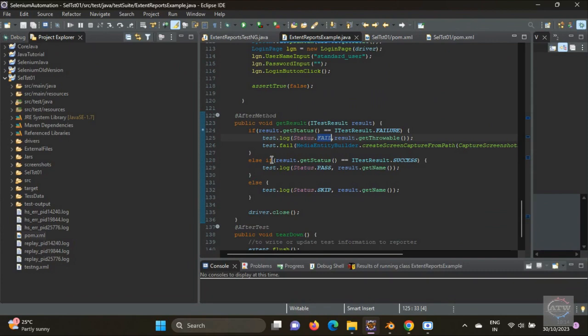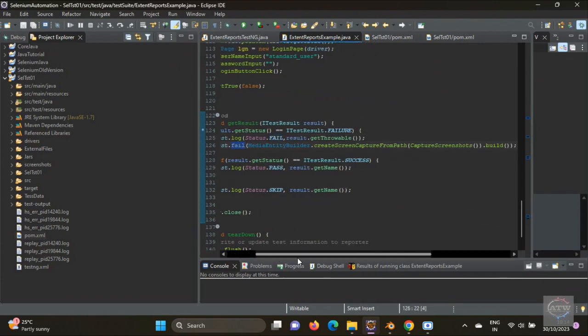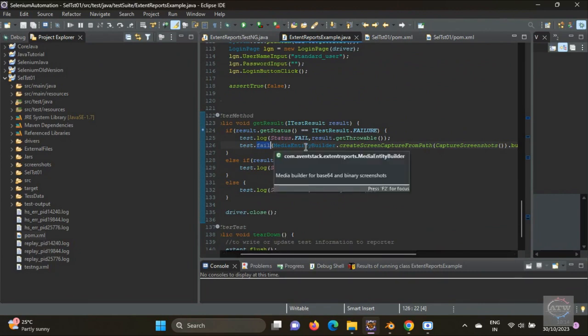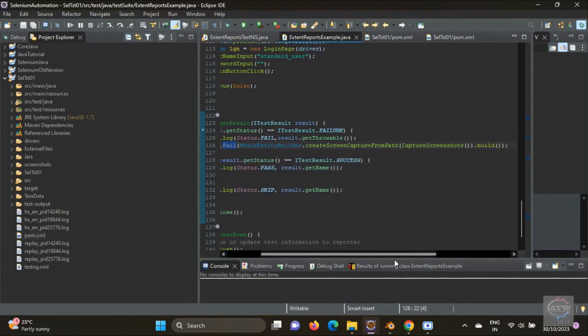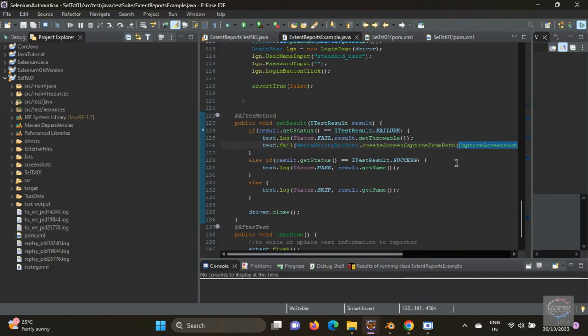Apart from that, I want the report to have the failed screenshot. So what I'm going to do is test.fail. In case it fails, we need to use MediaEntityBuilder in the Maven Extent Reports. It also supports base64 images. For that we have a separate function, createScreenCaptureFromPath. Just call the function which we have already seen to take the screenshot, and dot build. So it will take the screenshot and print it in our report.